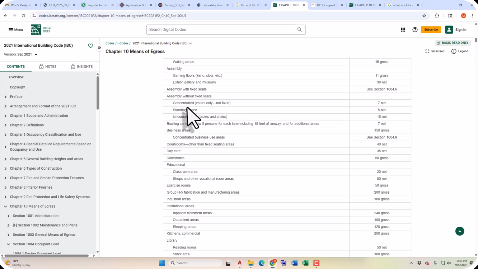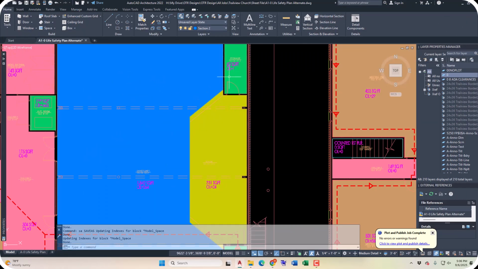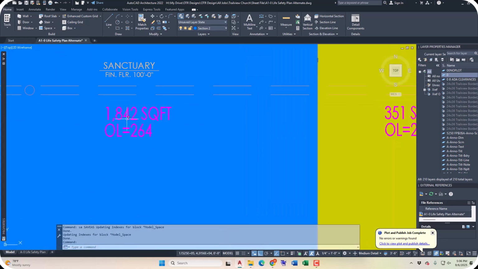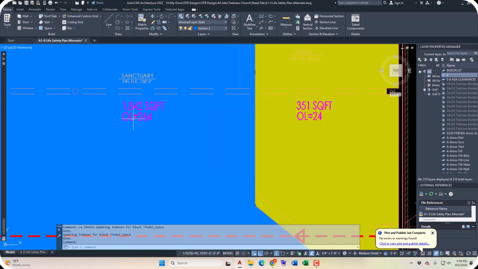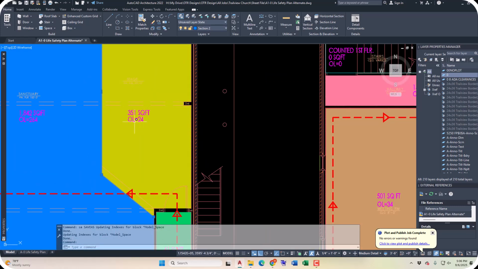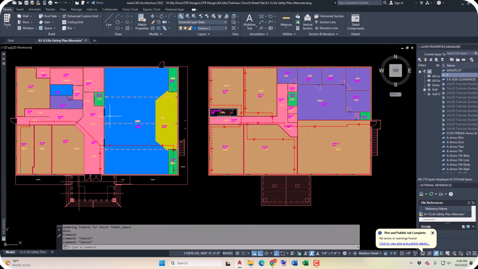So if I take this one, which is their sanctuary, and go back to my drawing, this is their whole sanctuary. It is a total of 1,842 square feet. Divided by 7, that gives me a total occupant load of 264 people allowable in the space. For the stage, there's a requirement of 15 net square feet. So this is the stage. Again, I color code everything so it's obvious to see.